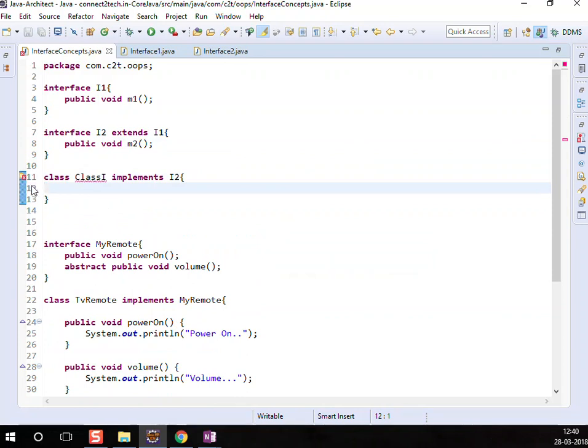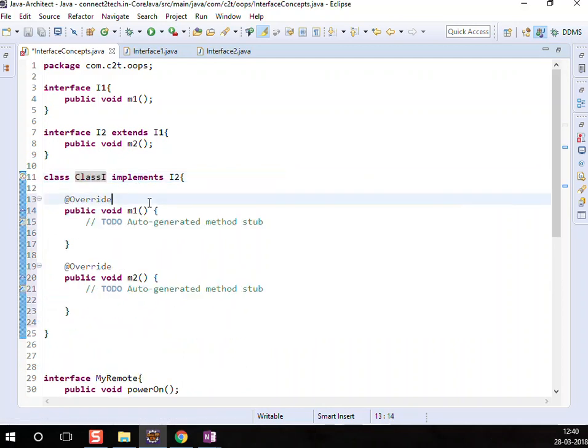This is an interface, right? Okay, so that was regarding abstract classes and interfaces. So now I will move on to the next topic.